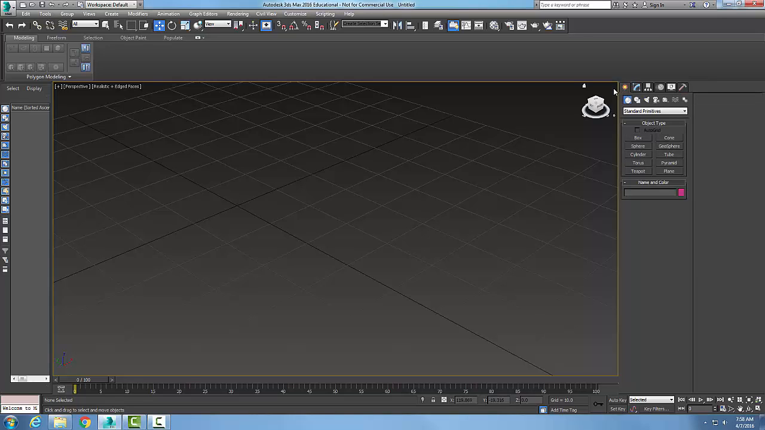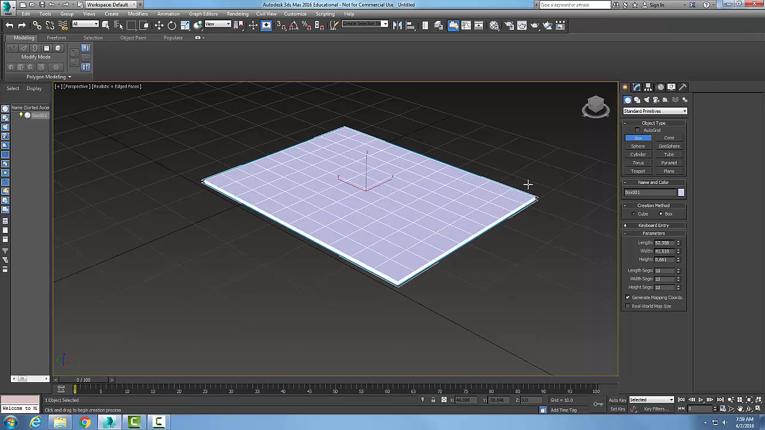Noise modifier. Noise is used to generate disturbances on a surface of an object. It's typically used to create a ground surface or maybe a water or wavy surface. So I'm going to come in and just create a box, an everyday box.